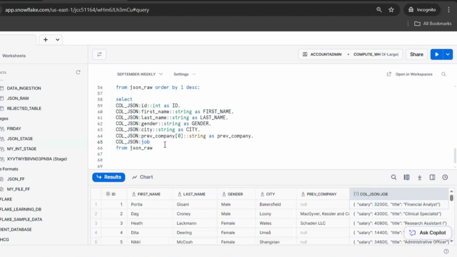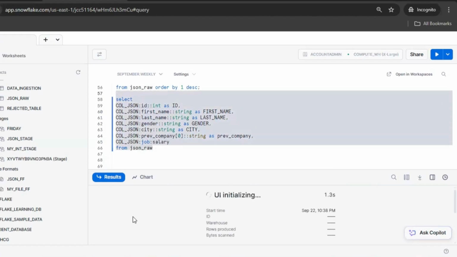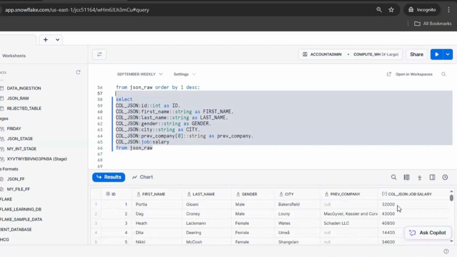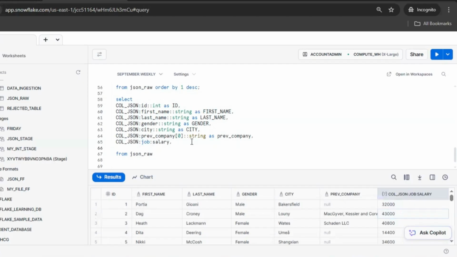So how will we do it? We will give it with another colon. So I will say salary. Let us see if we get the data. Bingo, we have got the data. I'll just do a comma. I'll just paste this.